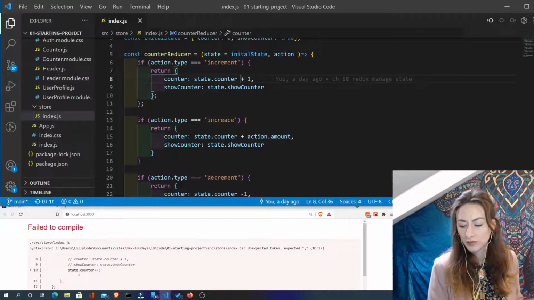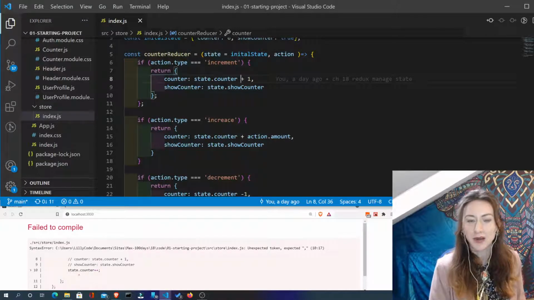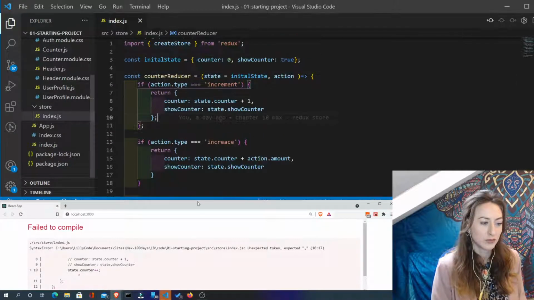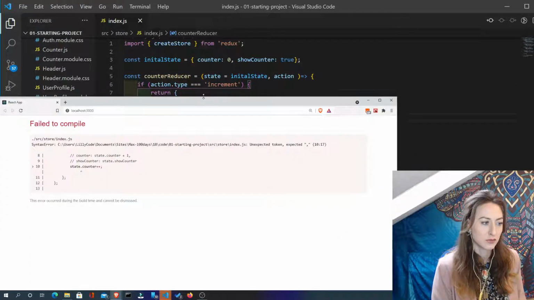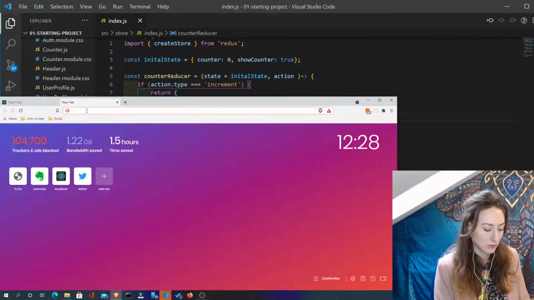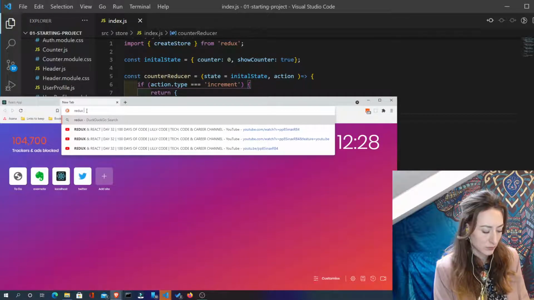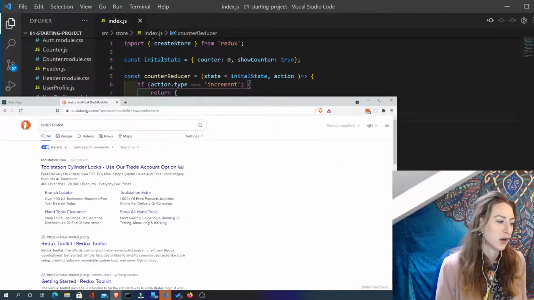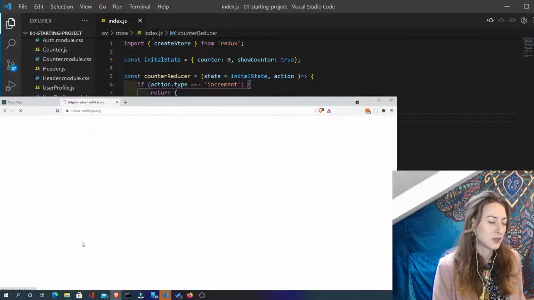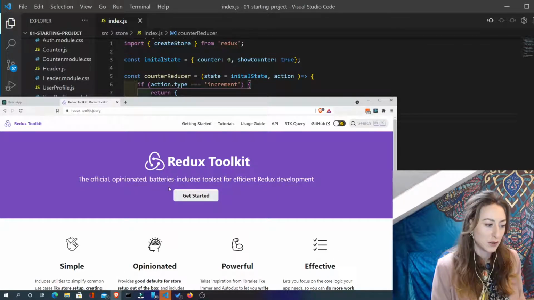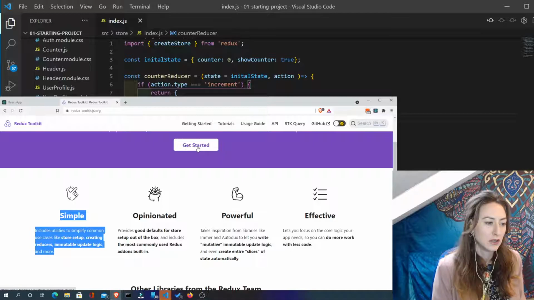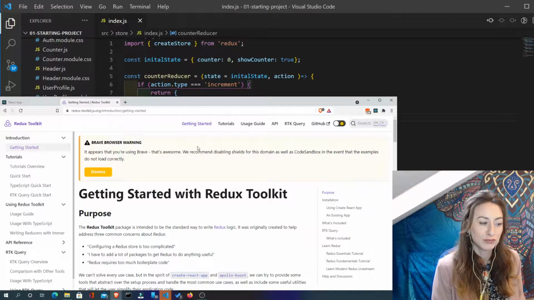So let's just see what's happening next. Redux Toolkit. Redux Toolkit is optional and it makes using Redux easier, apparently, and we're going to start using it now, so that's cool. Let's have a go.